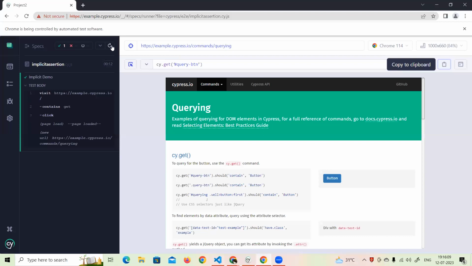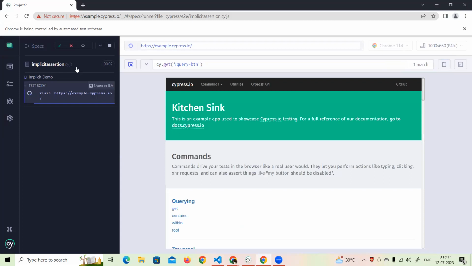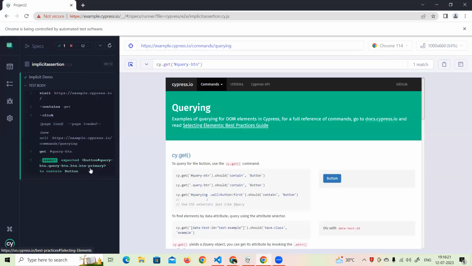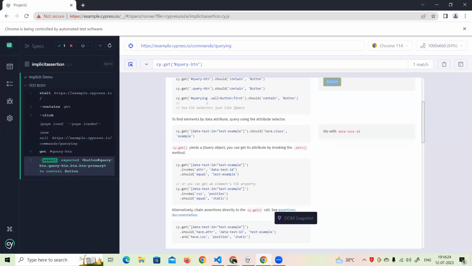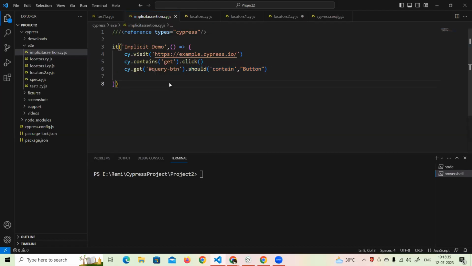Let me run. You can now see it will execute and give me an output. It's loading the web page. It's taking a while. And can you see here, it gives me an assert. Is this clear? You're getting this? Yes.